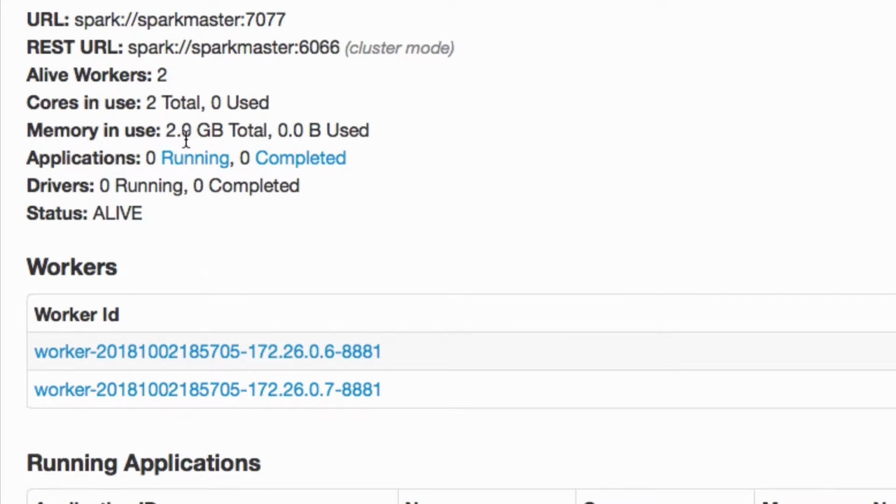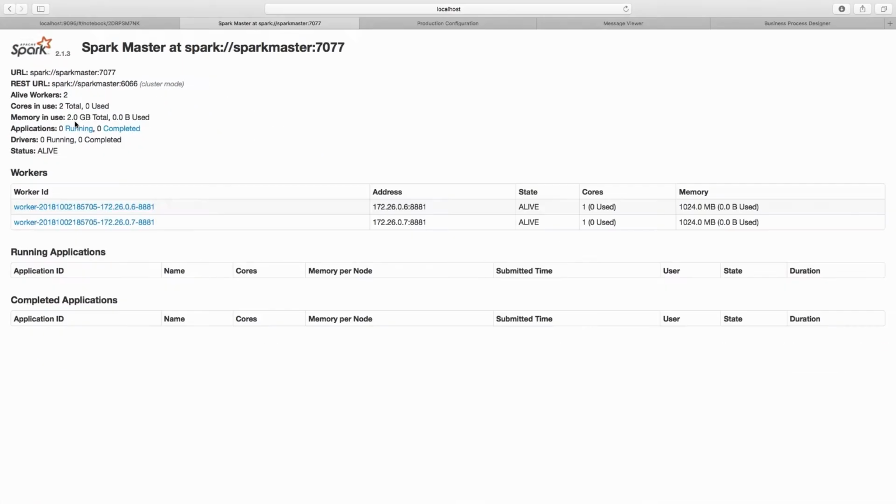So that's cool, because imagine if you had 10 workers, each worker with, I don't know, 32 gigabytes of memory, you would see here what? 320 gigabytes of memory. And I don't know how many cores, the total number of cores you're using for your processing, and what is running, and how long it's taking. So we'll come back here.